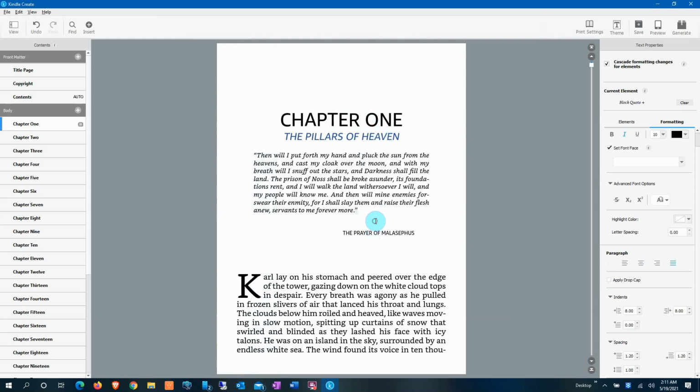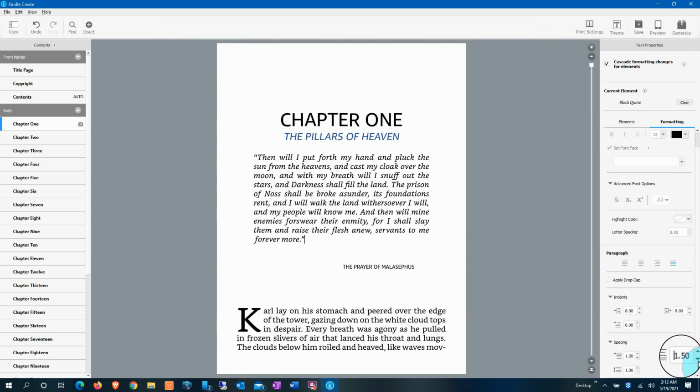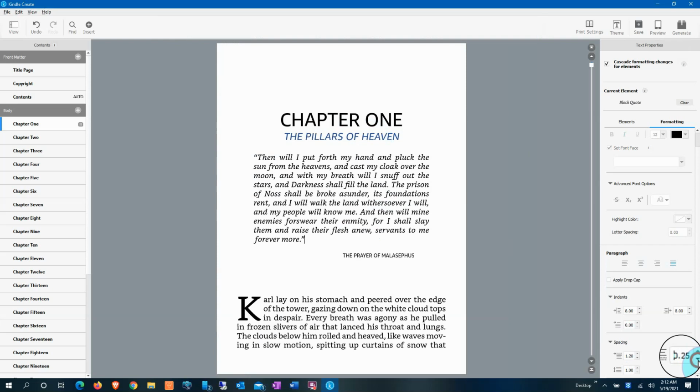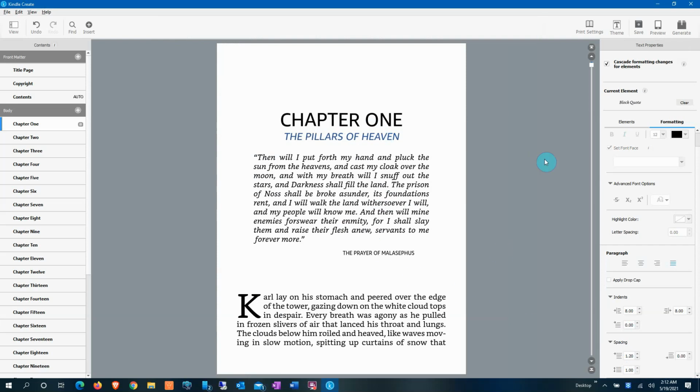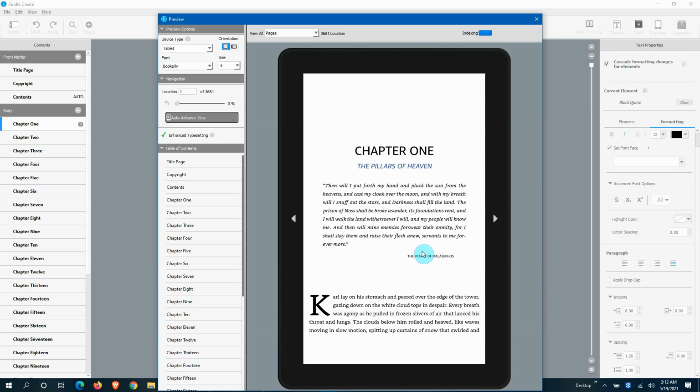The other thing I have here is I don't like the space between this and this. I want to bring it down a little bit. Again, you'll notice I have a little bit of spacing after this. I'm going to go ahead and bring that down to 0. And let's see how that looks. I like that a lot better. That looks a lot better.